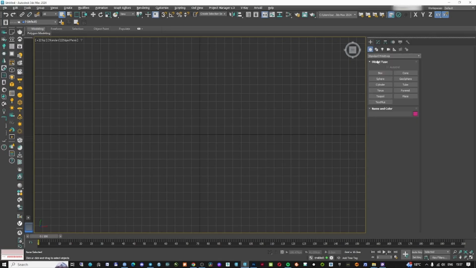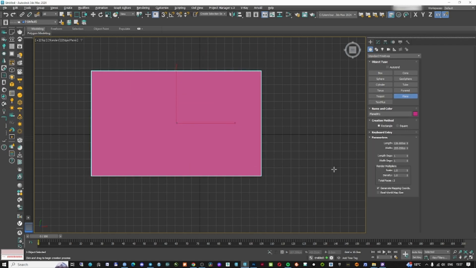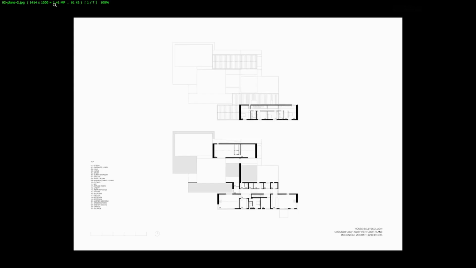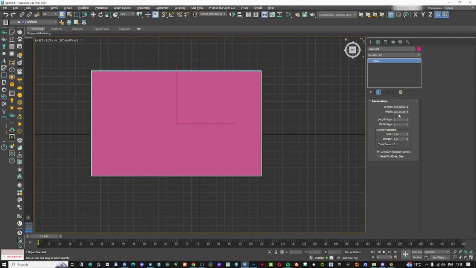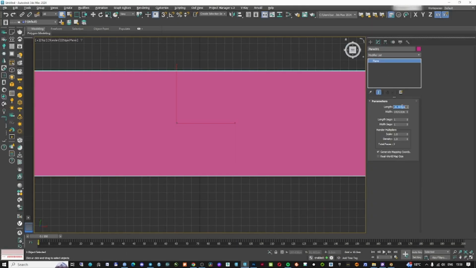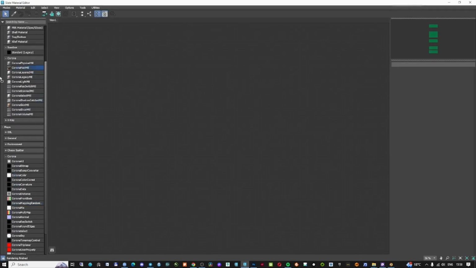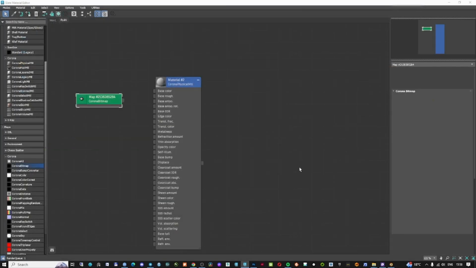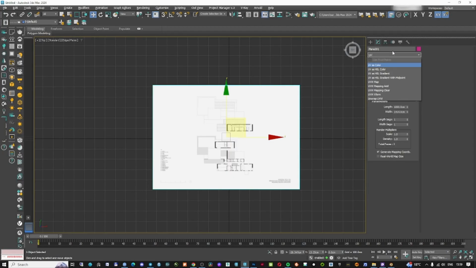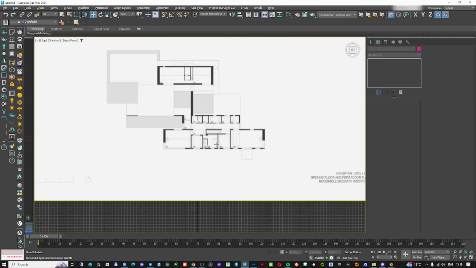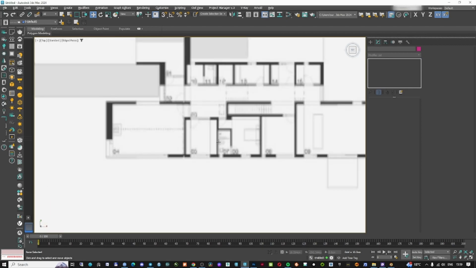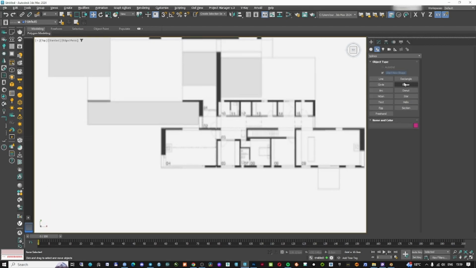Okay, so the first thing that we're going to do, I'm going to create a plane and apply to this plane the plan that we took from the ArchDaily website. As you can see, this is the plan, and I'm going to use exactly the same dimensions as the picture, so I'm going to make the same dimensions on this plane to have the same proportions. Now I'm going to create a Corona physical normal material and apply my plan to the base color.